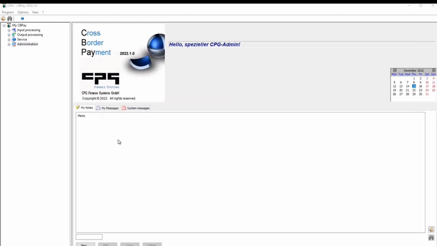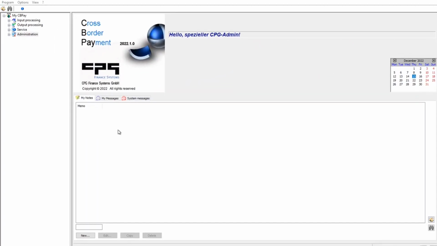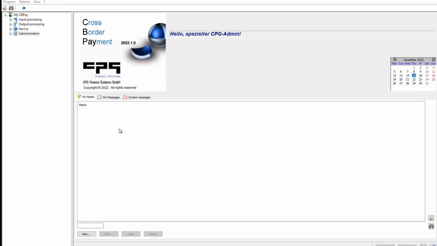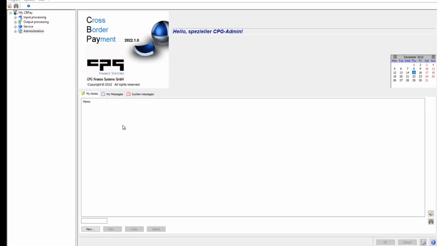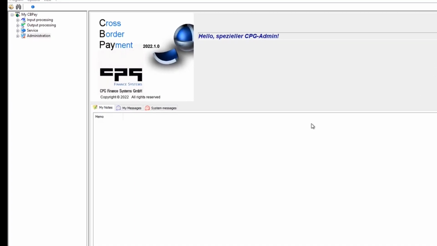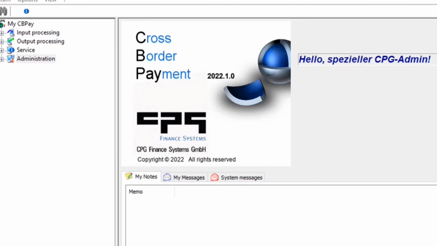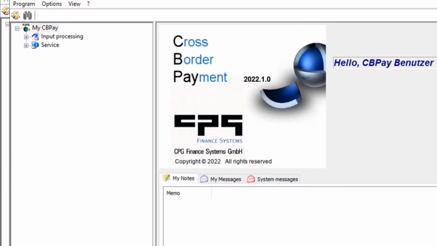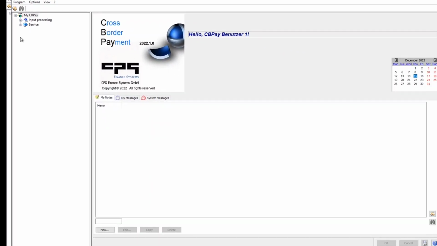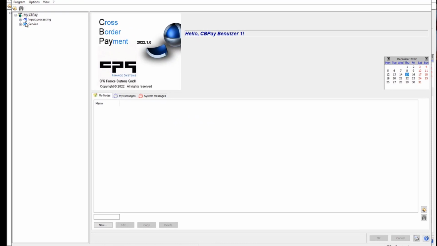So this is the view that you get after starting the application. In this case, it's a special admin user that is allowed everything in the system. But you can also start it as a normal user. Then you have way fewer options on the left.